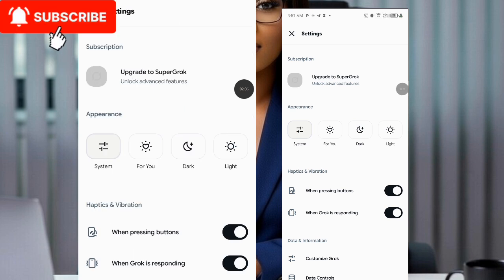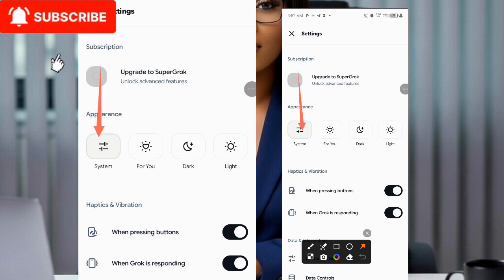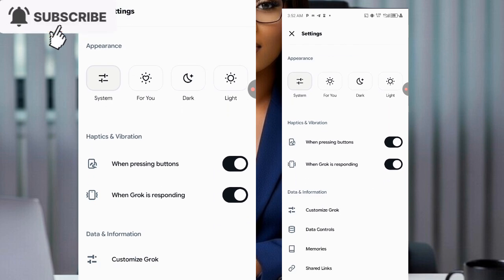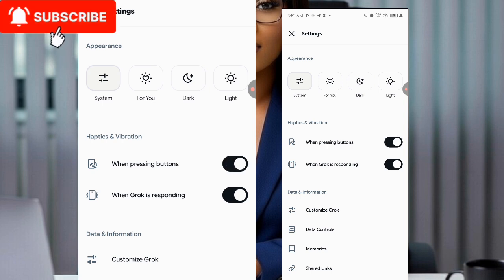Now the next thing is the appearance. This is basically how you want your app to look. We have the system, we have for you, we have dark, we have light. Then when you come down, you see haptics and vibration. When pressing buttons, do you want it to vibrate? You can put it on or off from here. Then when Grok is responding, do you want it to vibrate? You can put it on or off depending on what you want.